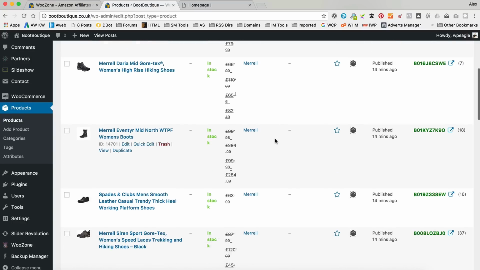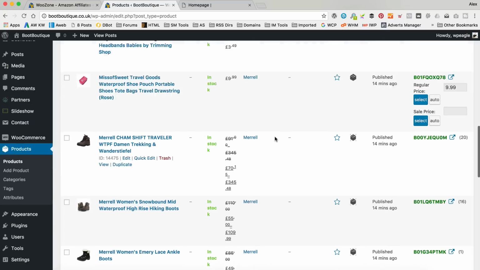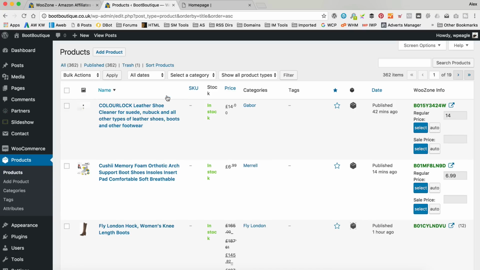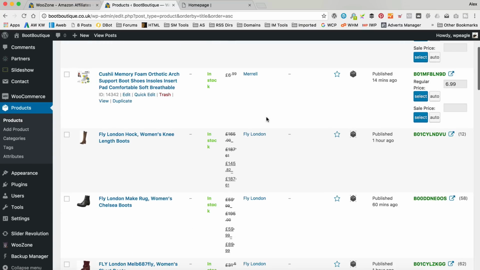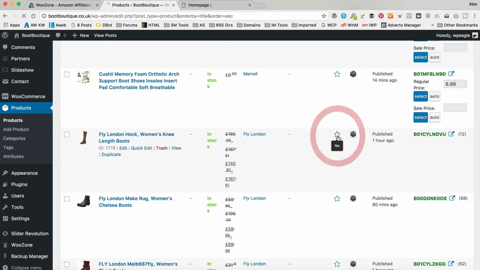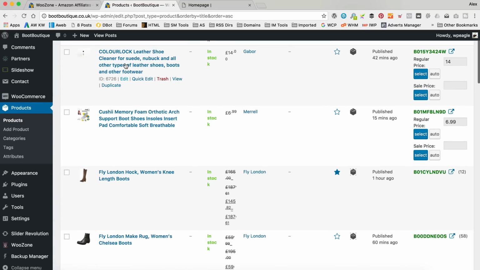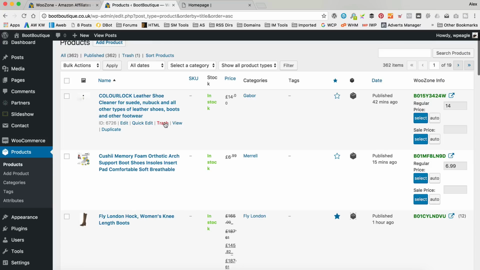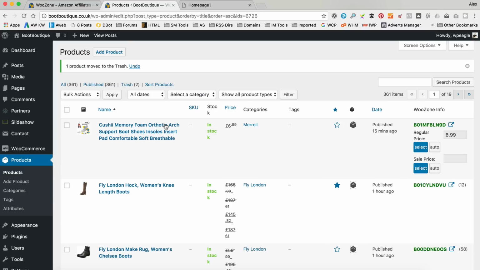So maybe that one. I don't want them all from the same brand. So let me just sort by name. That might give me a little bit of a different thing. That one looks quite nice. I can see that I've accidentally imported some stuff that's not particularly good. What's that? Some color thing for the shoes. So I can always just delete these products that I don't want, and that one. But yeah, I'm getting distracted.